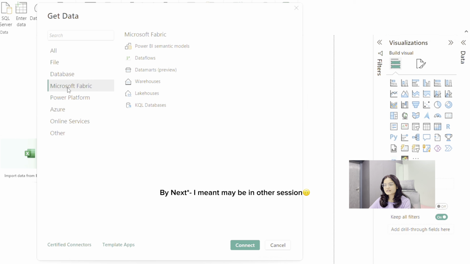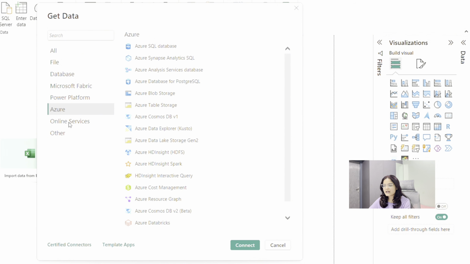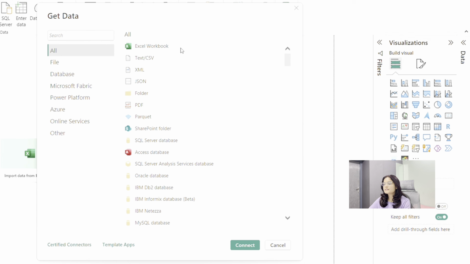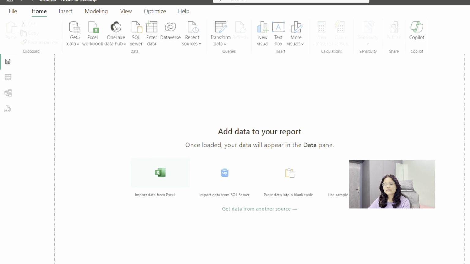For now, you just know that this is also one of the places where data gets stored and we have these many options to import data from. Then we have Power Platform, then we have Azure, then we have online services. So the bottom line is all these options have been classified in this category. Okay, fine. So for now, I'm going to cancel it. So we have explored this option.